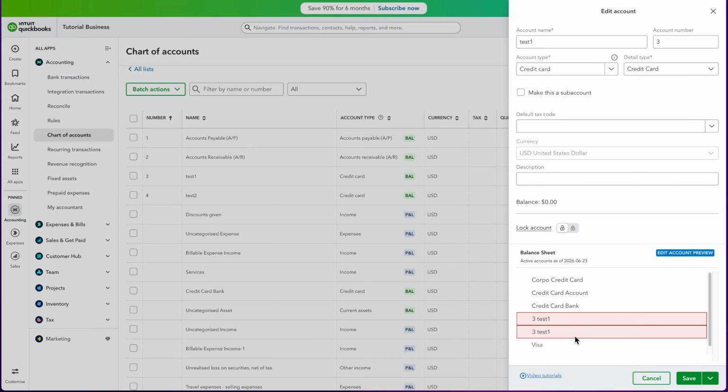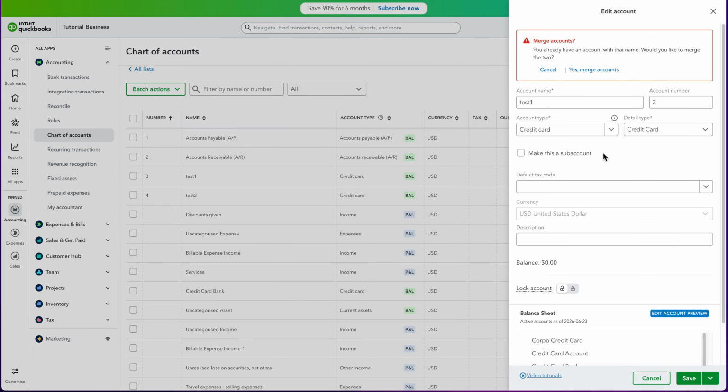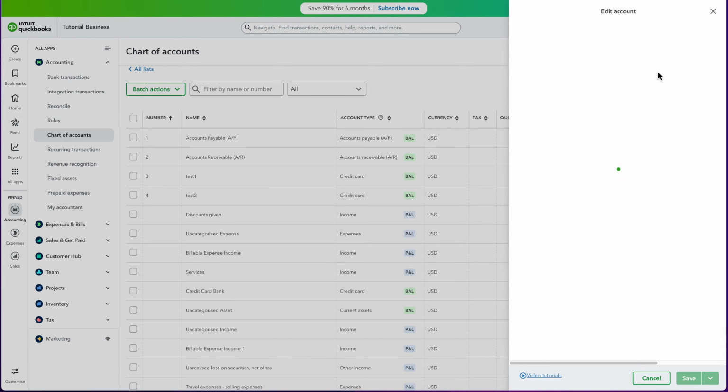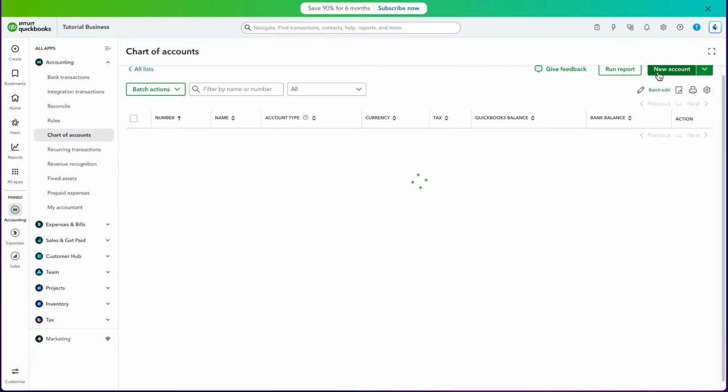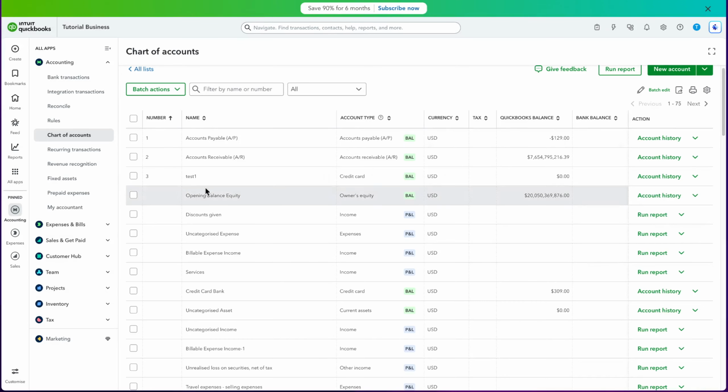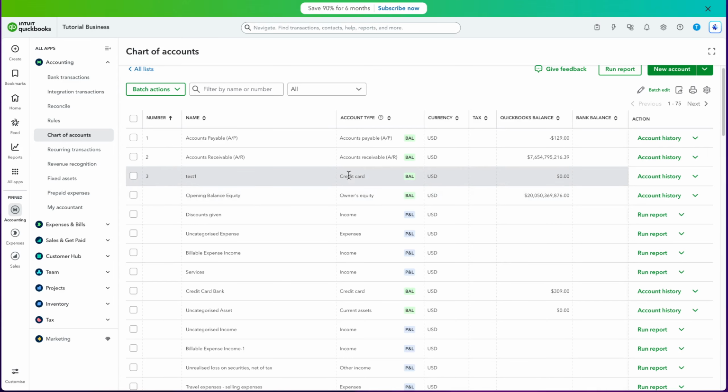After renaming the account, click Save. At this point, QuickBooks will display a confirmation message, letting you know that saving an identical name will merge the two accounts. Review the message carefully, and when you're ready, click Yes to confirm the merge. Once the merge is complete, verify that all the transactions from the merged account have been successfully moved into the final account. Also check that the duplicate account no longer appears in your chart of accounts list. This ensures the process was successful and your records are now consolidated.